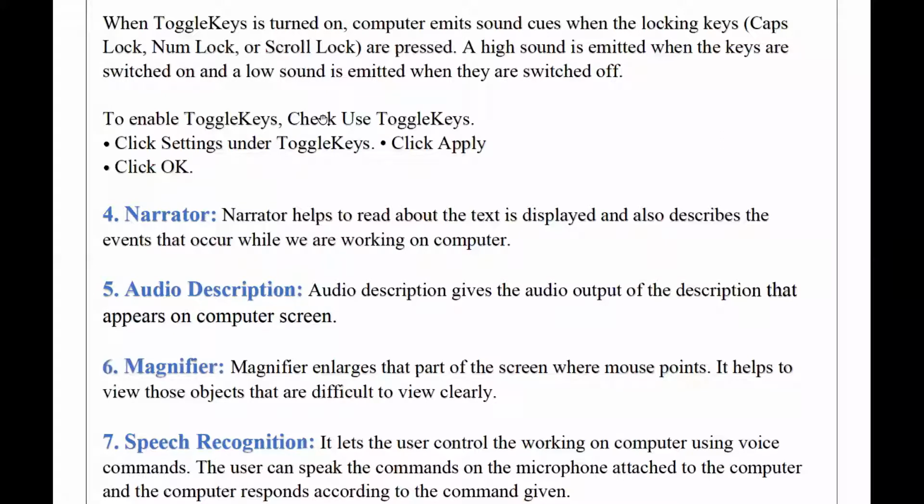So now the fourth one is narrator. Yes, as the name suggests, narrator means it will read out the text, whatever is being displayed on your screen, or whatever text you are working on. So when you type anything on the computer, anything in the word processor, it will read it out for you. If you double click on any kind of icon or the software or the browser, it will narrate it.